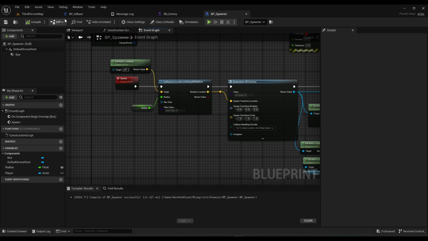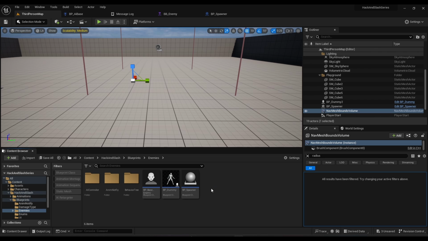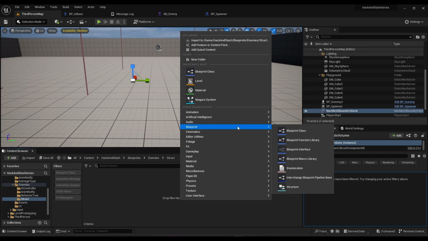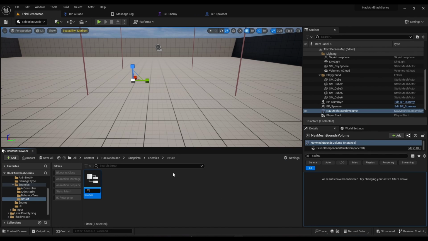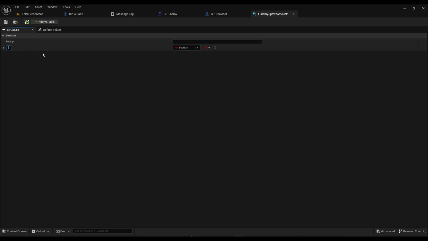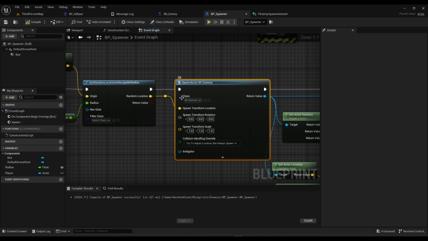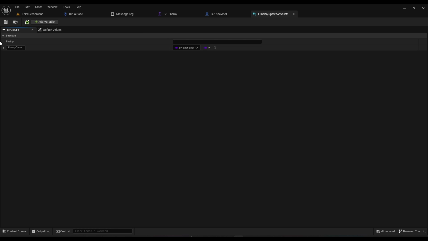So what I'm going to do is make a struct. A struct is like a special variable that can store multiple pieces of information. So in here in the enemies folder, we're gonna make a new folder called struct. Now inside of blueprints, there should be a structure. We're gonna call it F enemy spawn info or spawn amount. The first one is going to be enemy class, and this one's going to be a base enemy. It's going to be a class reference, because our spawner needs a class reference instead of an object reference.